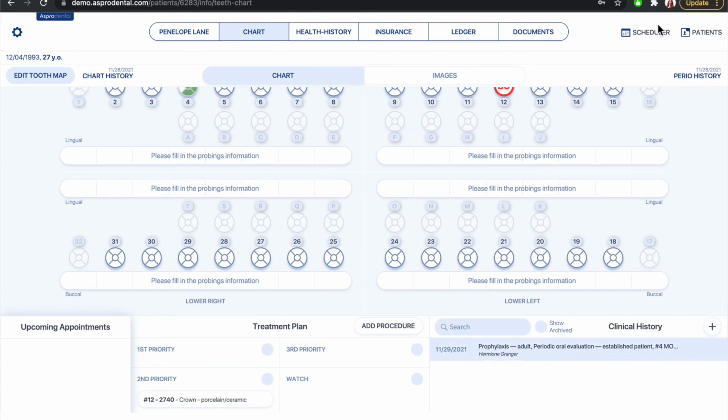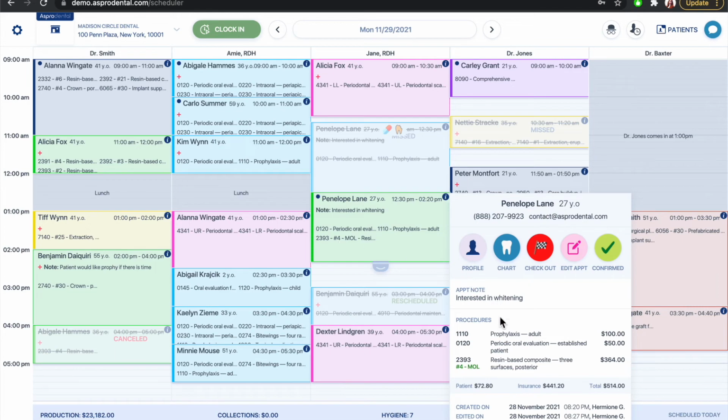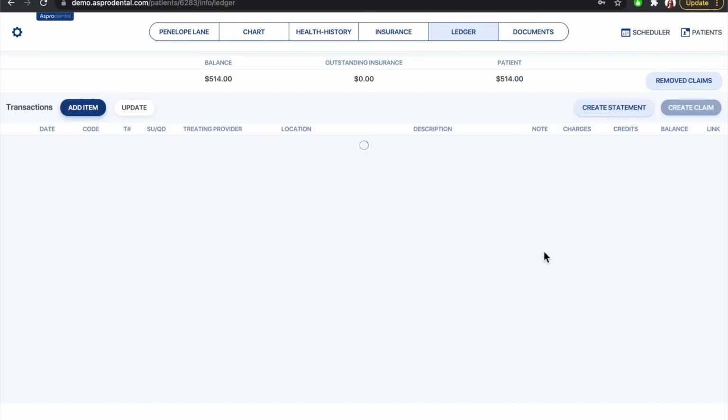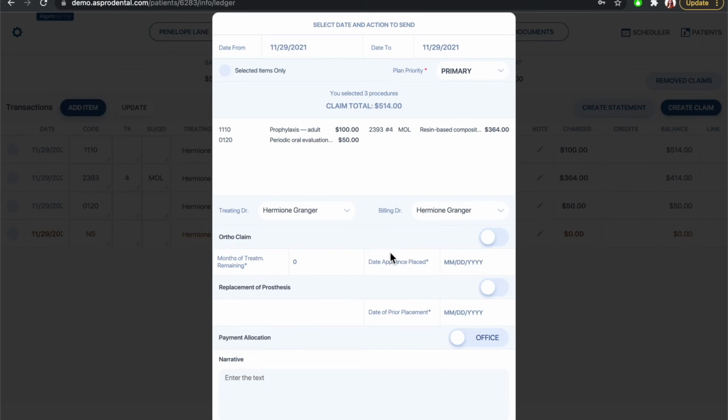So if I were to bill a procedure, I would go to Scheduler. Let's say the patient is all done. We see the number 4 was added from the chart earlier. And now I can go ahead and check her out. On the ledger, these procedures are completed, so I'll go ahead and create her claim.